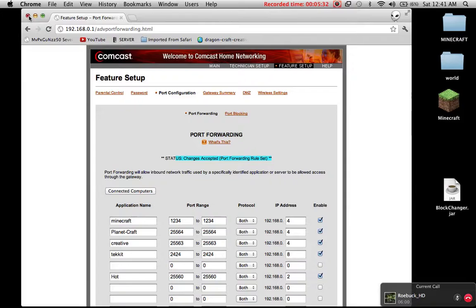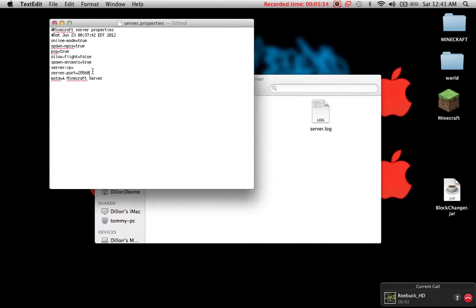Alright, you're not going to need this anymore. Then you're going to put the server port right in here. Like I said, you can put any port that you want. I think it has to be four digits or higher. You're not going to have to put a server IP in because you're not going to need that.